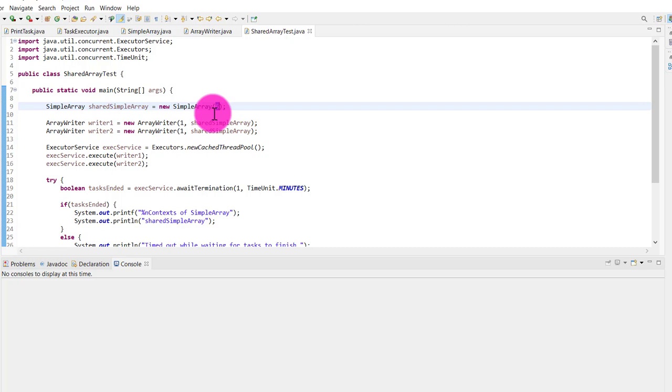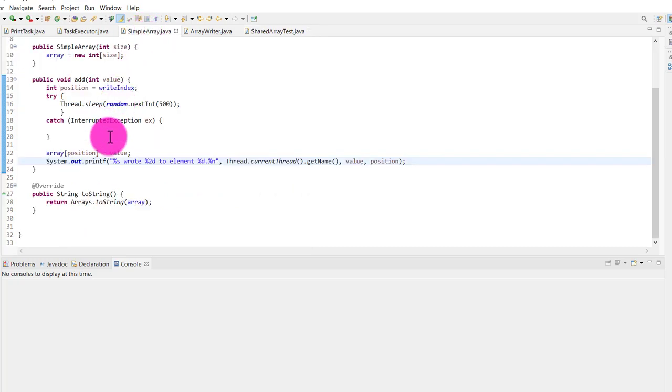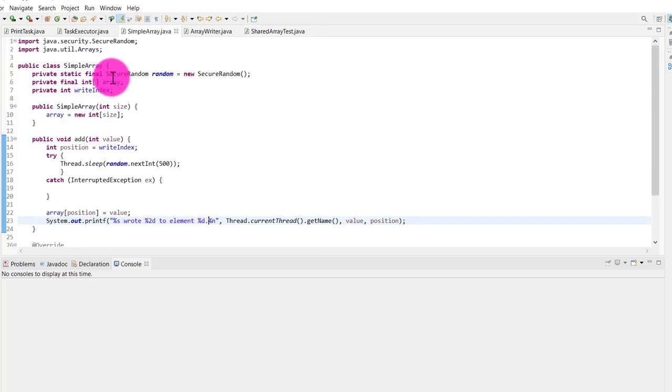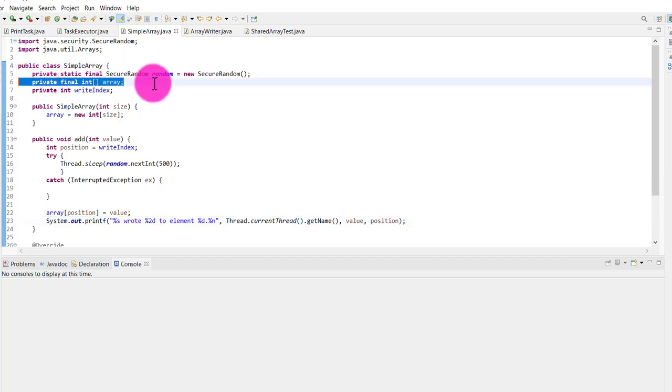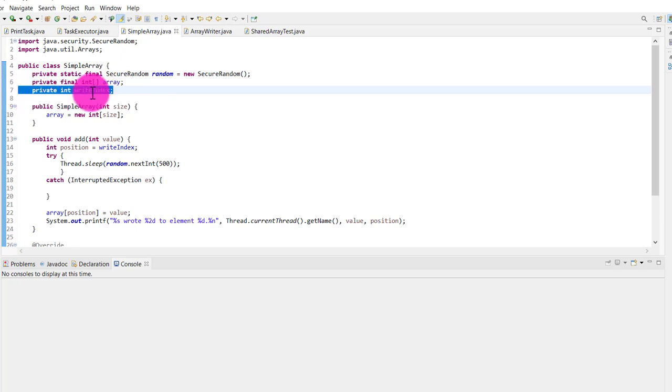Here, if we look at the shared array test, because this is the main entry point of the program, we have our shared object being created, shared simple array. Now I'm going to flick over to simple array to show you. Here we have our simple array class, we have our secure random, generating a random number, and we have an array. As you can see, the size is not determined so far. And we have our private int write index. For each of these private fields, if we want to access them, we also need getters and setters.